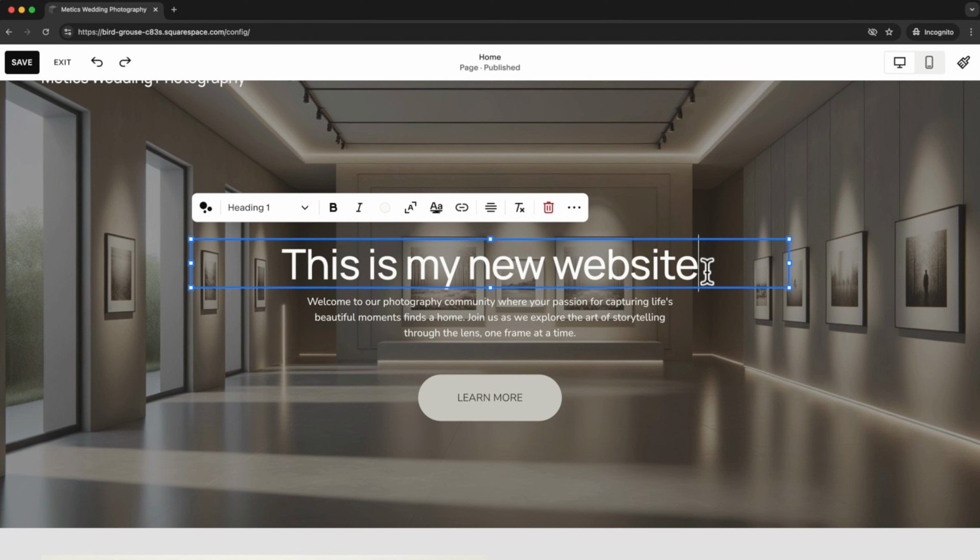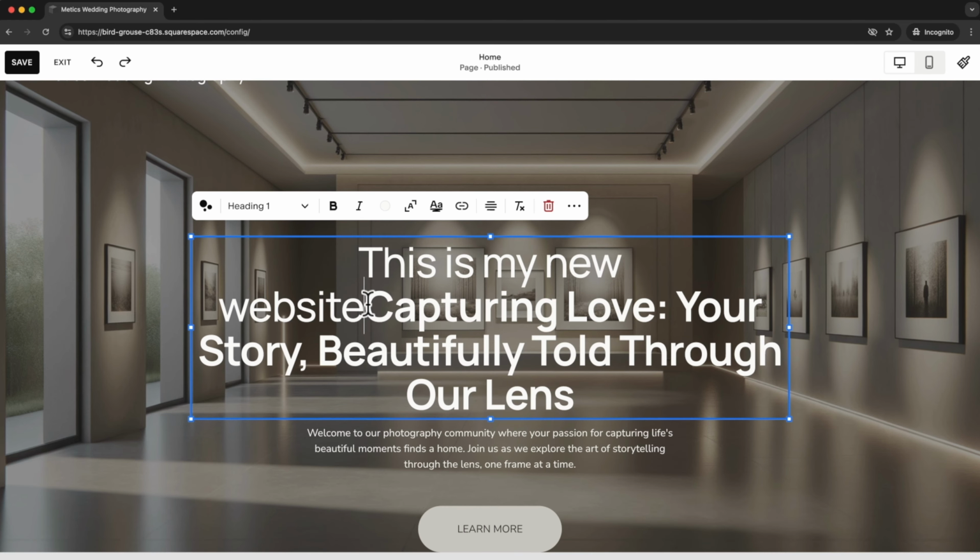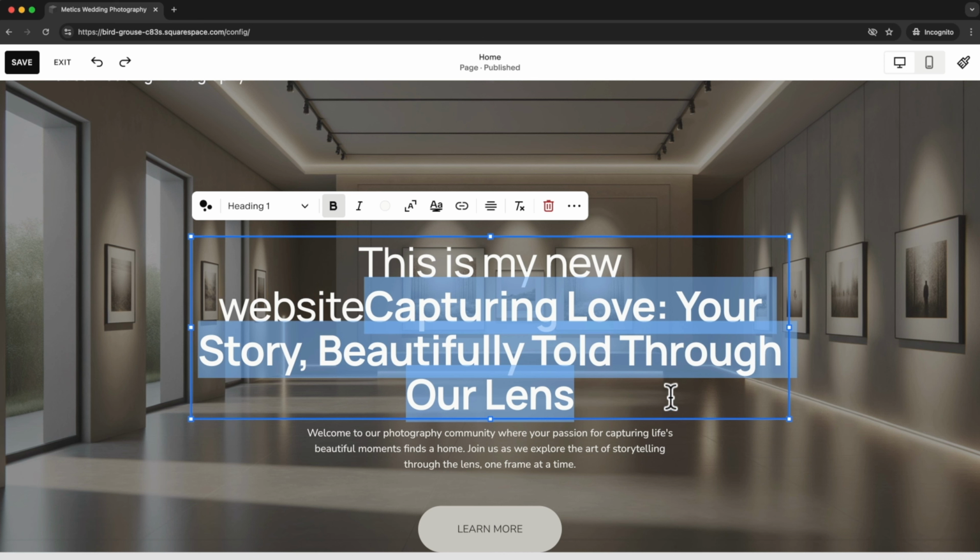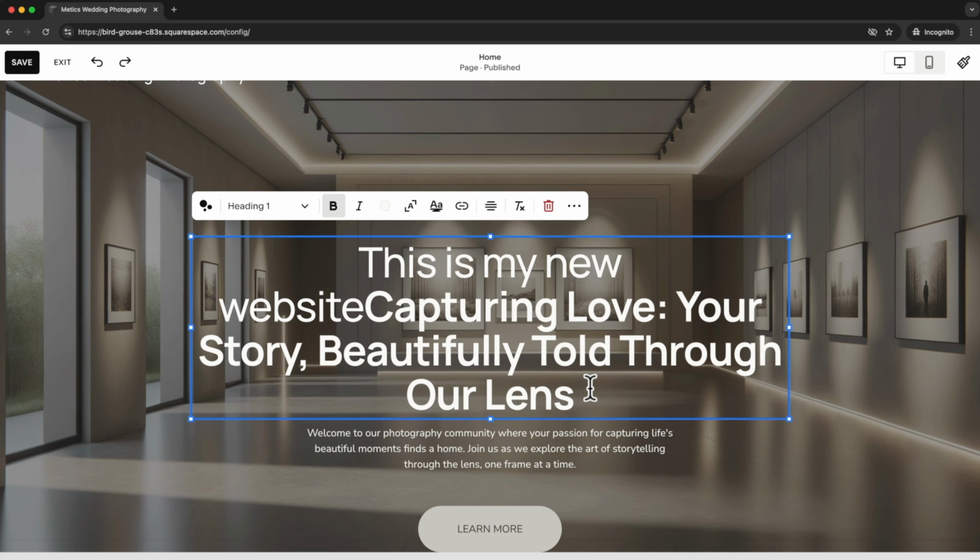Now, if you have a hard time coming up with a good headline for your website, you can use the integrated AI feature to help you with that. All we have to do is click on the AI icon right here and enter what type of headline you're looking for. I'm going to enter headline for a wedding photographer website and click enter. And now it says capturing love, your story beautifully told through our lens. I think that's pretty good for this kind of website.